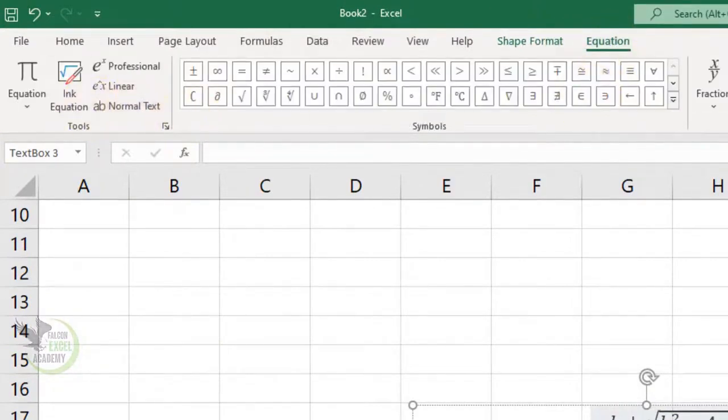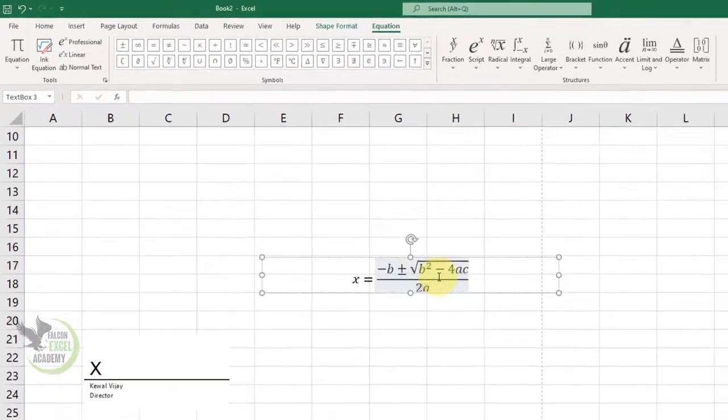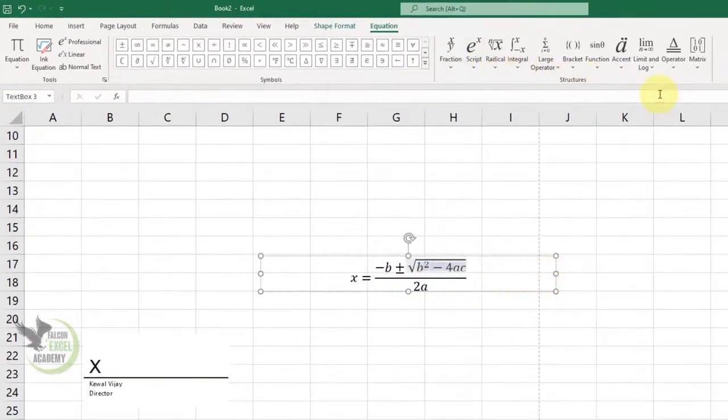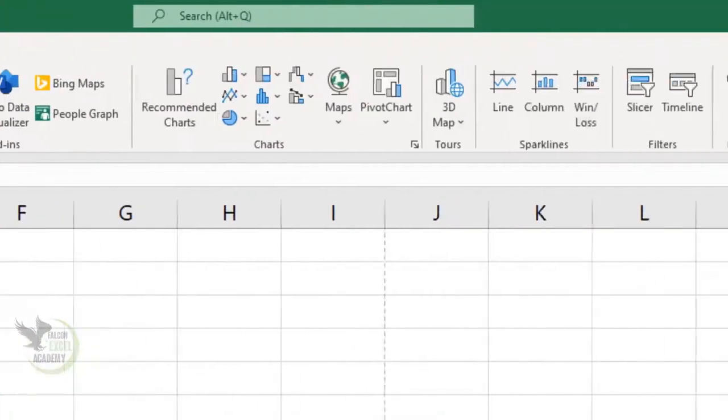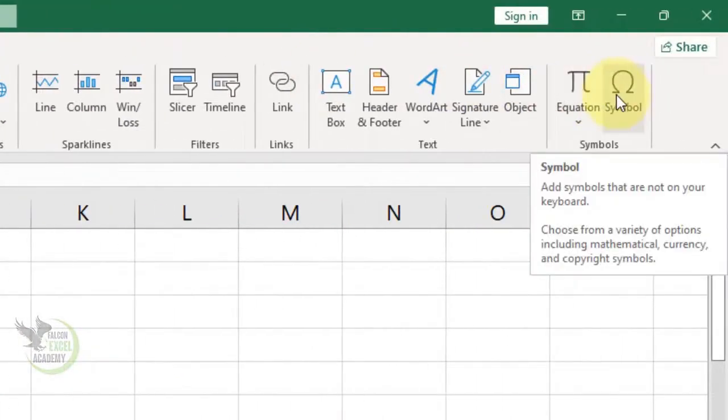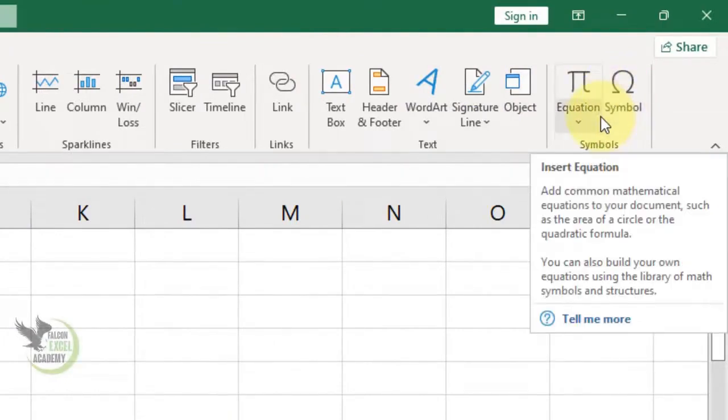In equations, you can see that we have a lot of commands appearing here, and whichever type of equations you want to add, you can add them by clicking here. After that, the last command we have is coming up. Insert and symbol. If you want to insert any type of symbol here, whether it's for a registered trademark, copyright, trademark, bullets, numbers, or any other format, you can insert it here.